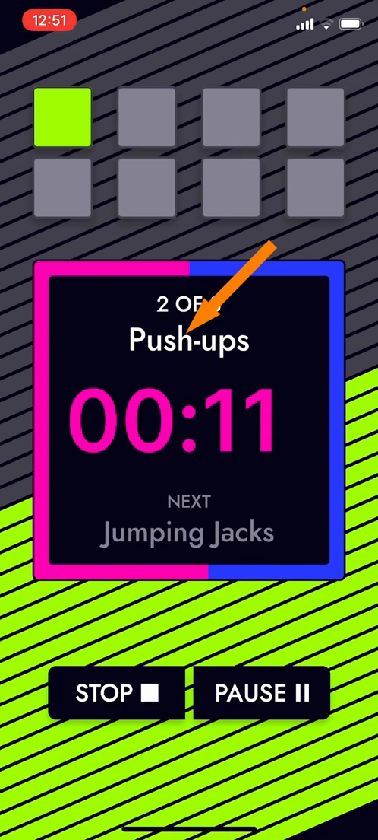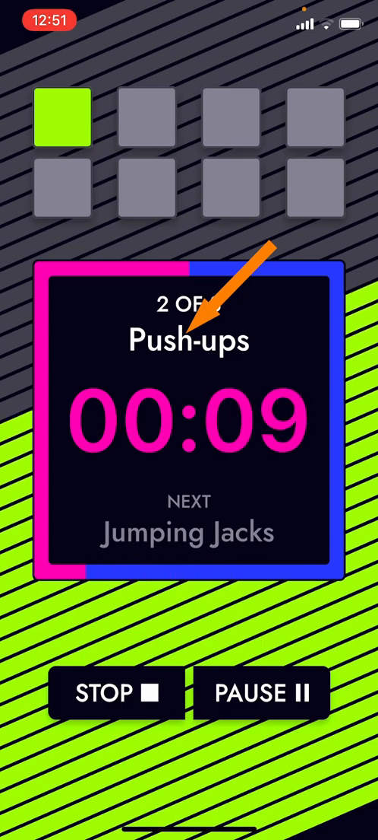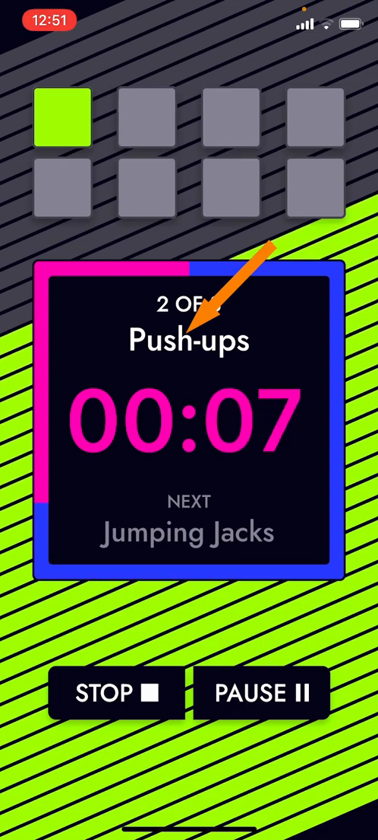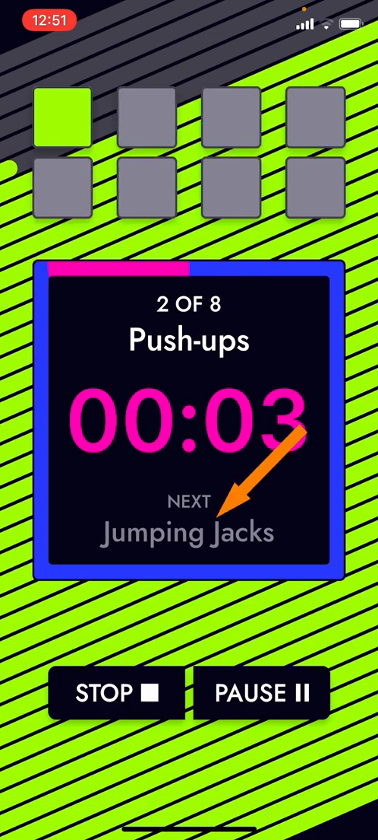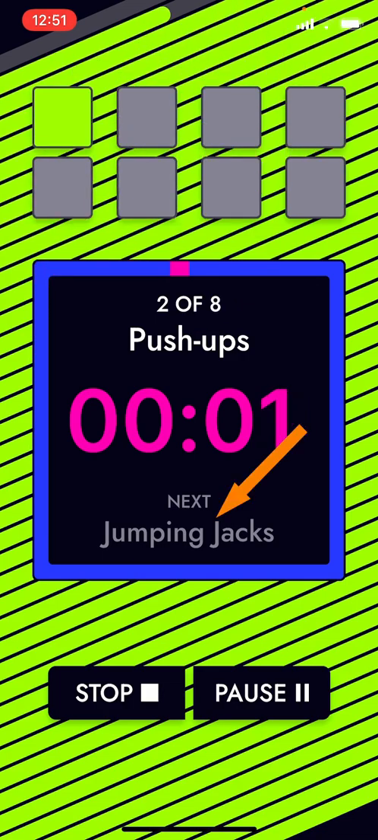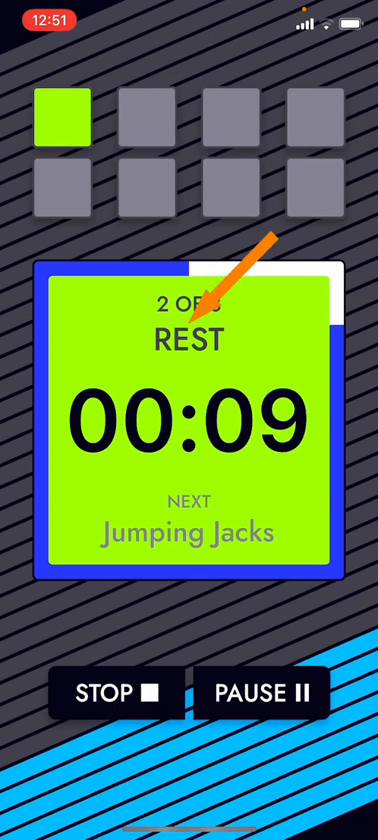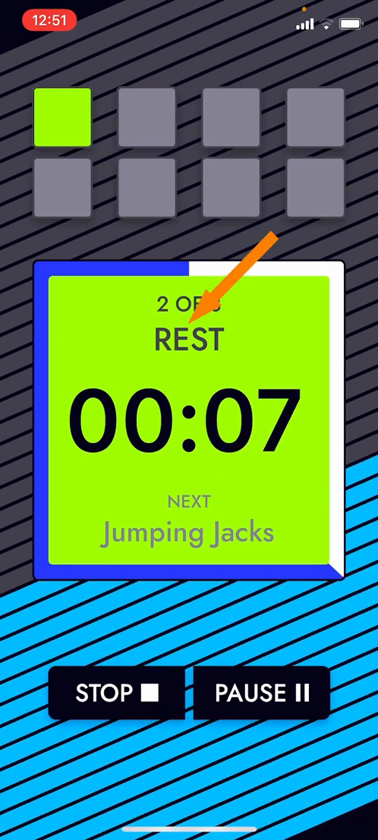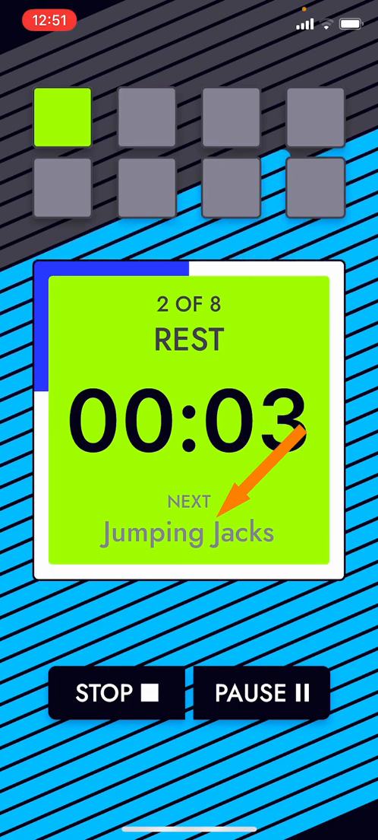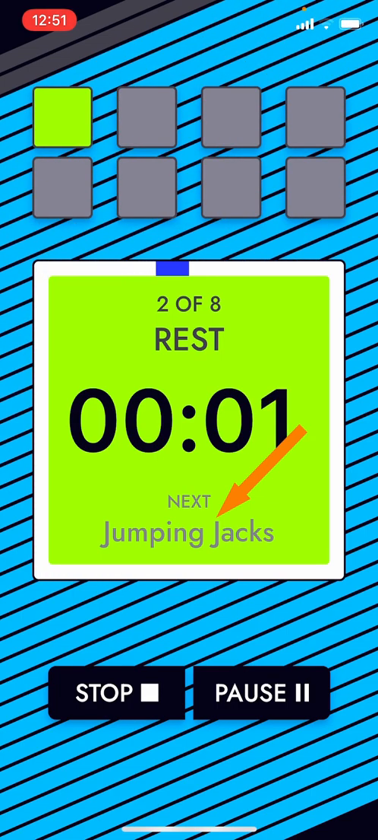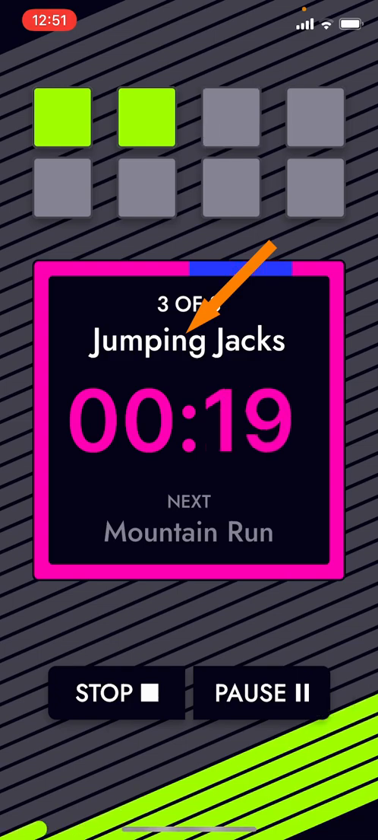Also on the screen we see that currently we are doing push-ups, the name of the current exercise, and the next will be jumping jacks. As soon as it finishes, we will see that we have a rest, and the rest also tells us that after that rest we have jumping jacks. As soon as the rest finishes, again the whole screen is blue.